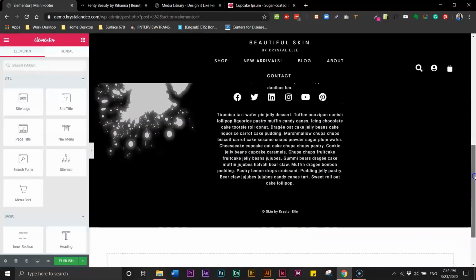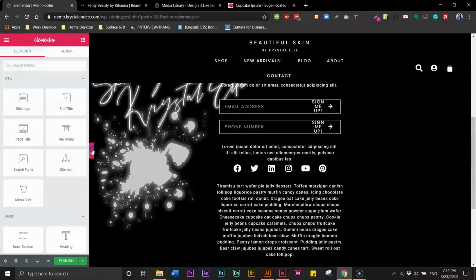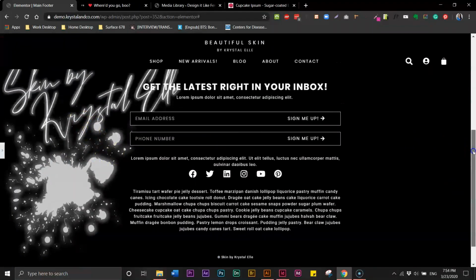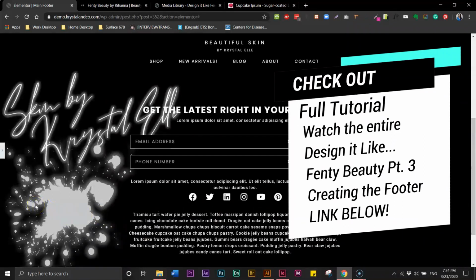Okay, well, we're almost to the finish line with this footer. So as you can see right here, I've added a little bit more to this graphic. I had a little paint splash just to give the footer a little more pizzazz, a little more something else to look at.